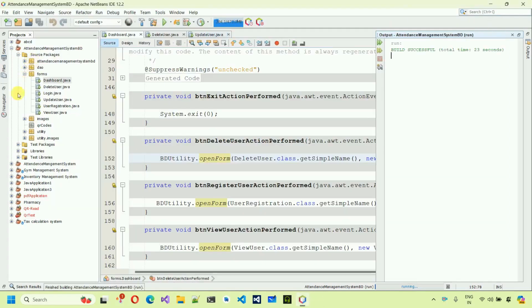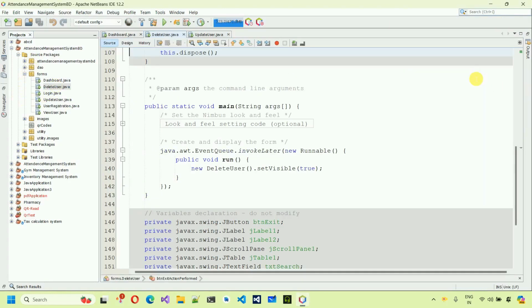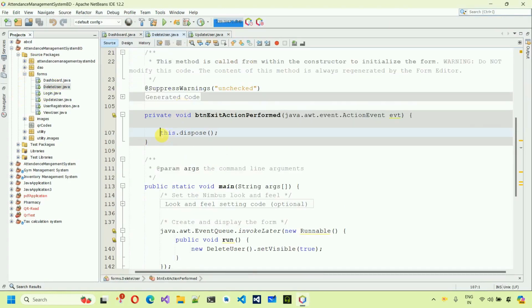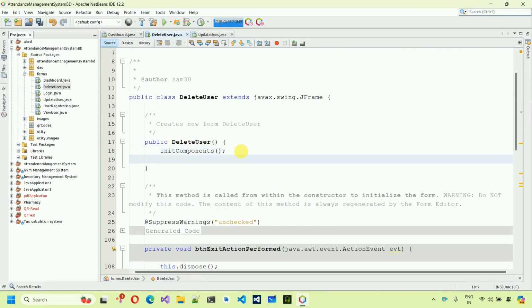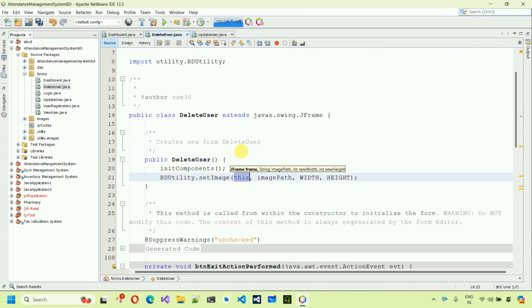So let's quickly close this one, go to DeleteUser, and if I double click on this, you can see this code has been written over here, this.dispose. Okay, so next thing we have to do is go to this DeleteUser constructor. Over here we first have to set the background image. For that, again we have written one utility method, that is BDUtility.setImage, and in this one we have to pass the current form. The current JFrame form is this. After this we have to pass the image path. So images/abc1.jpg. You can set any image of your choice.